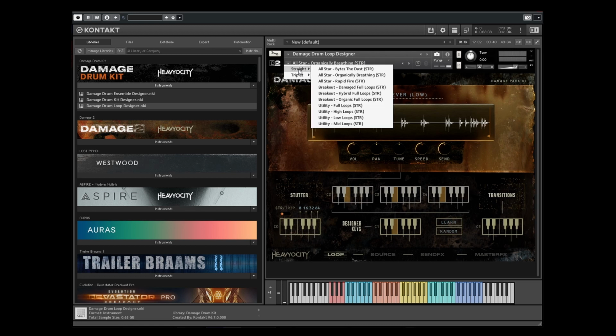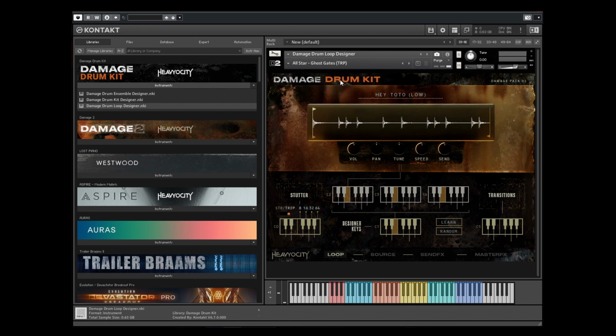The nice thing is you do have straight and triplet measure of everything. It's really nice having those triplets in there, especially on cinematic stuff. Obviously the loops do vary slightly as per the measure that they're being given. Let's try one of these triplet patterns.